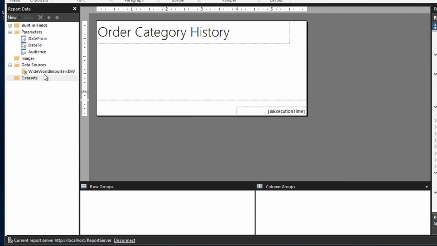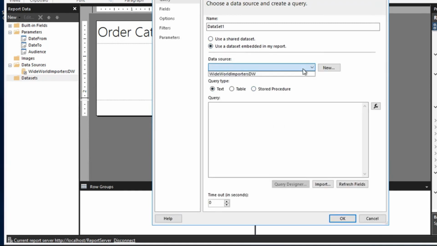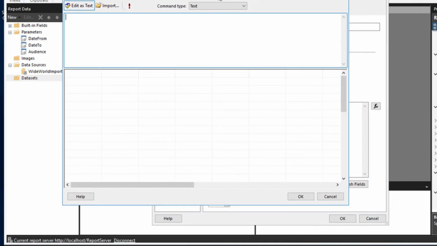I've just created a simple report with this shared data source, and now I'm ready to create a new dataset. Now this is going to be an embedded dataset using that data source. I'll just use the default name for now, but I'm going to use the query designer. I'll edit as text.